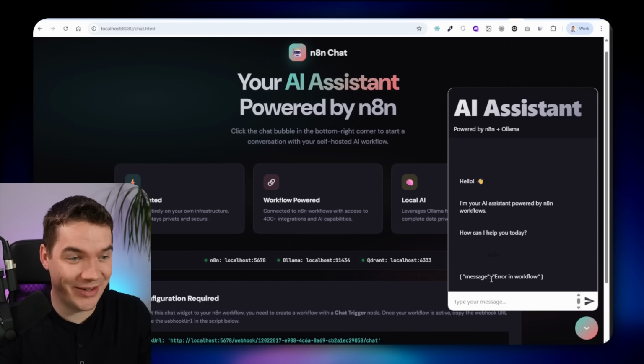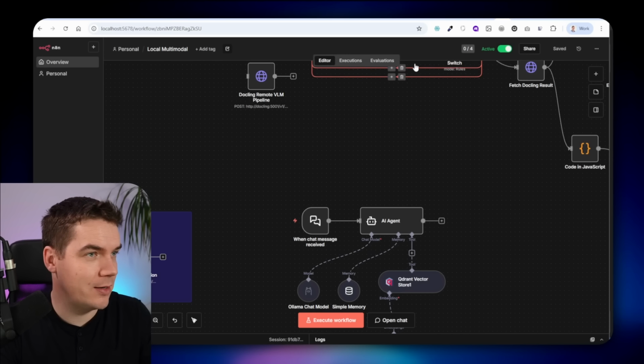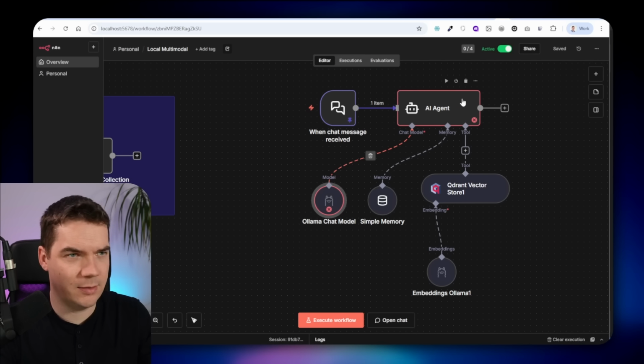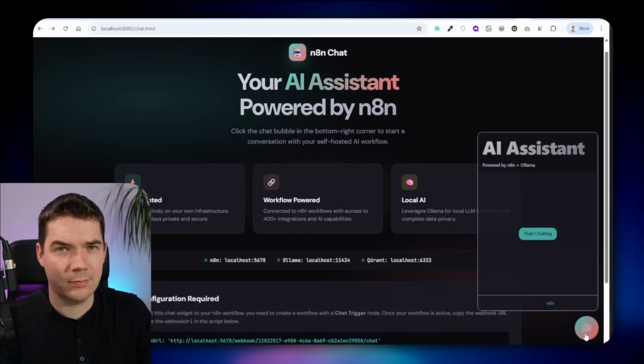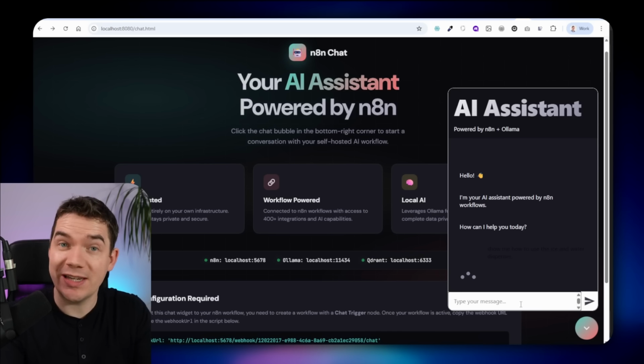Refresh that. Okay, we are hitting the workflow, which is great, even though it's an error. Now let's come back in here, executions, debug in editor. Yeah, I just need to make a change. Just need to update my credential. That looks good. Now let's ask it to show me how to use the ice and water dispenser just to see can we get images back.